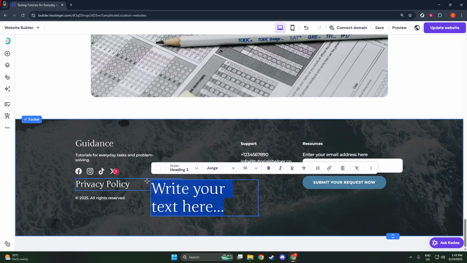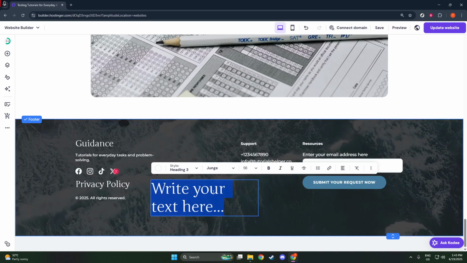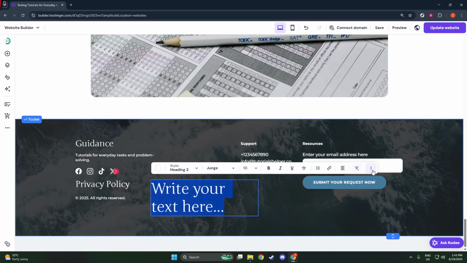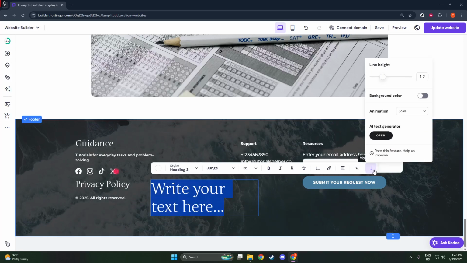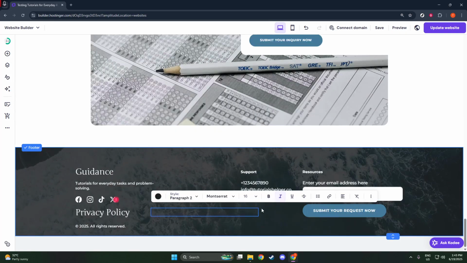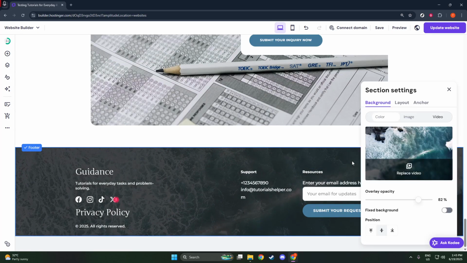Styling your footer is the next crucial step. Click on the section's background and use the panel that appears on the right side to modify various details. You can change the background color or set an image. Experiment with spacing by adjusting the padding and margins to ensure everything is well aligned and visually appealing.